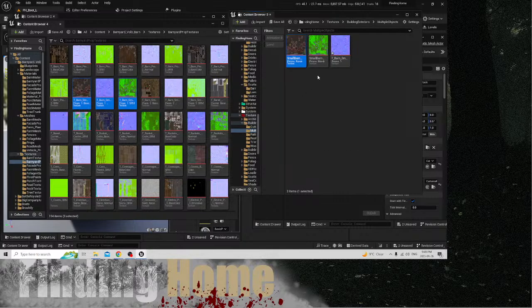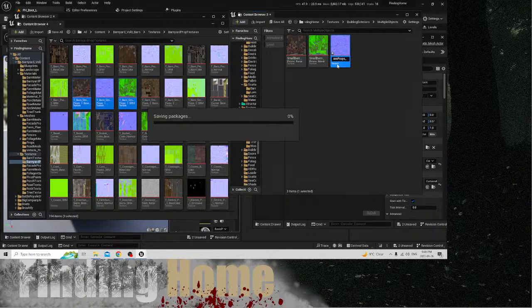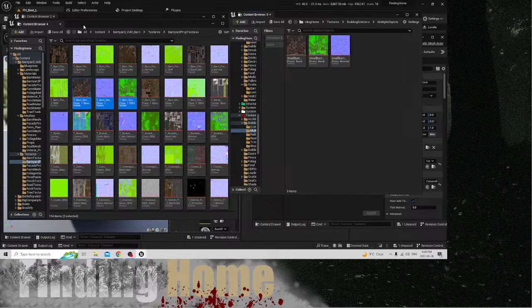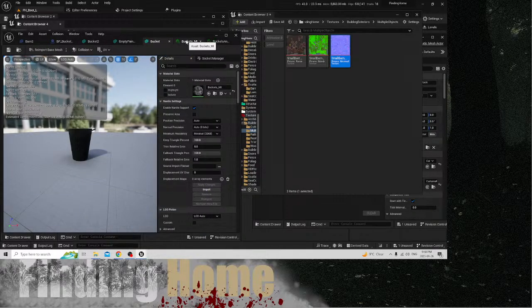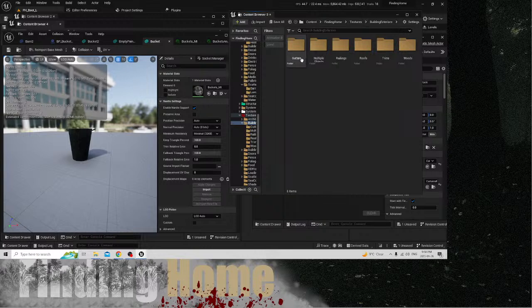Small barn prop base and normal. There we go. So we're going to click on this guy again, and we're just going to insert this guy. Boom, like that. Now this is all our stuff. This guy's done. We could just kill this here. And we're on to building exteriors, and we're going to do a new folder called buckets.